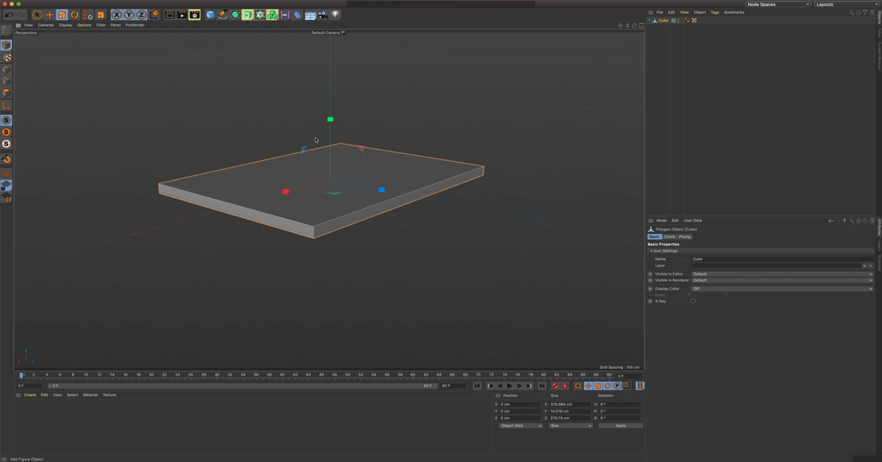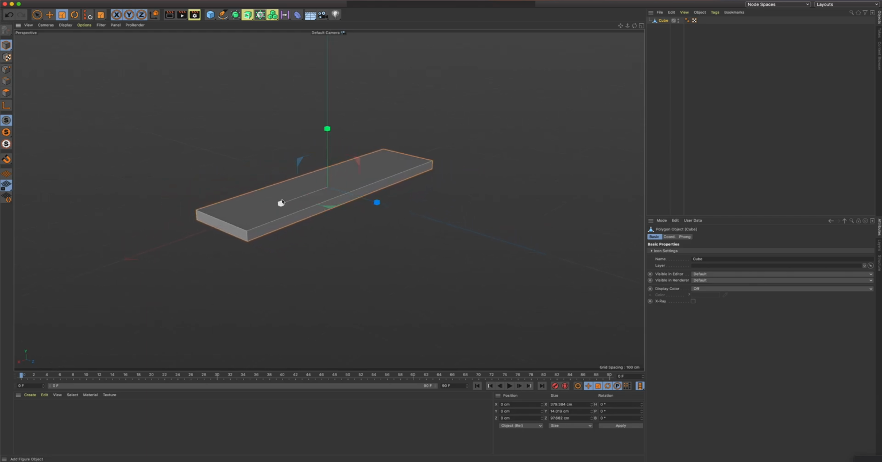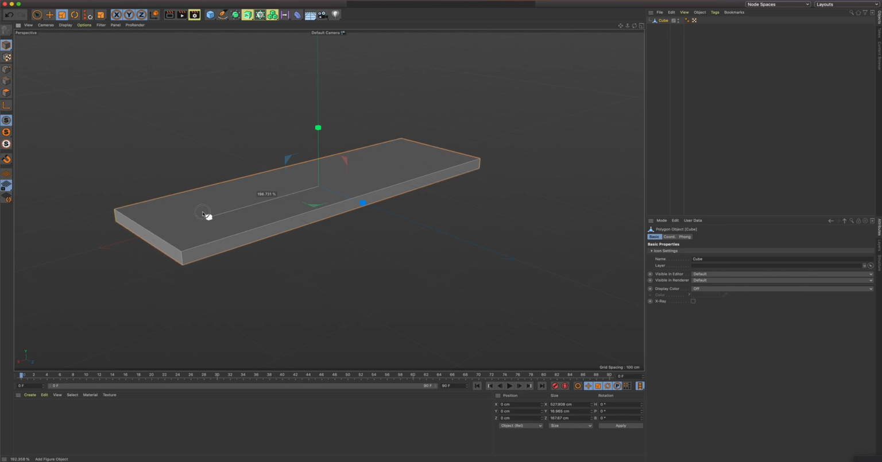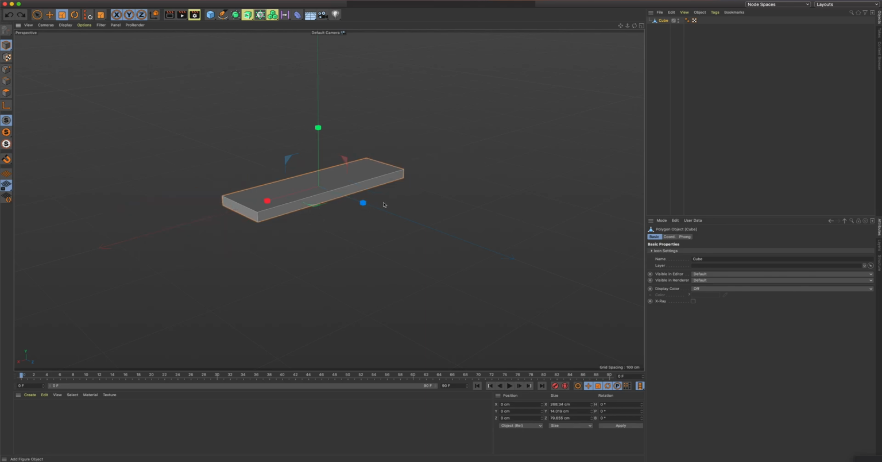How do you scale something proportionally, though? Let's say I like this shape here, and I just need it to be larger. Well, I wouldn't want to do this, this, and this to try to guess it. I want to instead scale away from the gizmo. So anywhere away from the gizmo, you can see I can scale things proportionally.